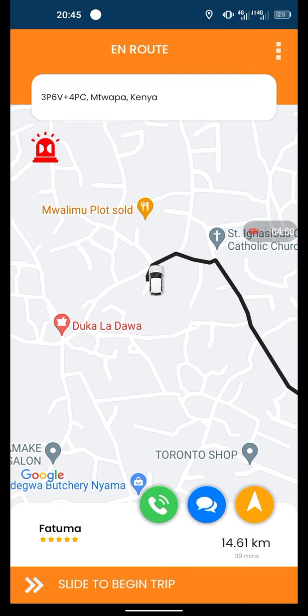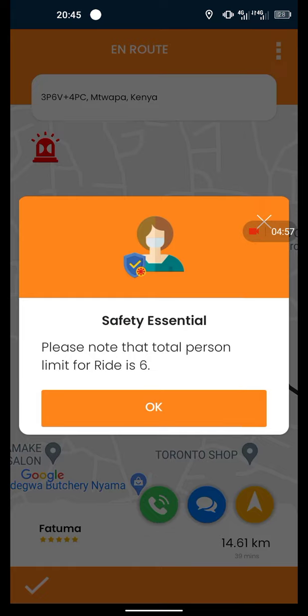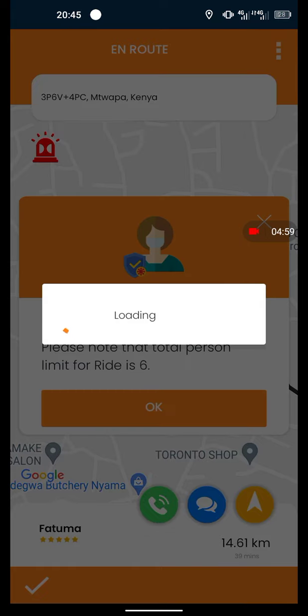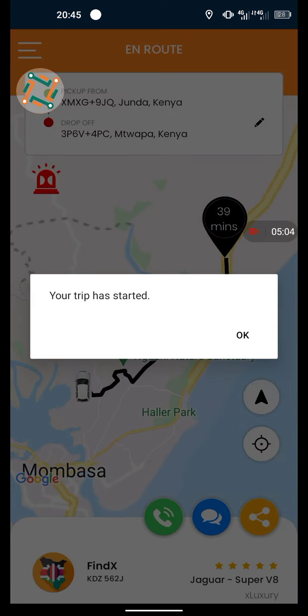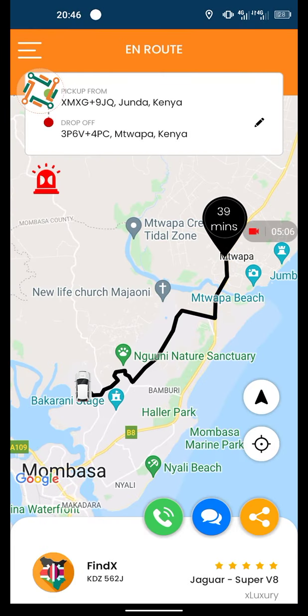Once we are in touch with the client and the client has already entered the car, then the driver will just slide to show that we are beginning the trip. So everything that happens here, this user also gets a notification to know that now there's a trip, there's this happening, there's this happening. So everything is in sync. Everybody knows what is happening. So this is the driver app.